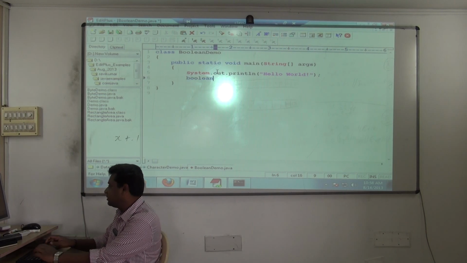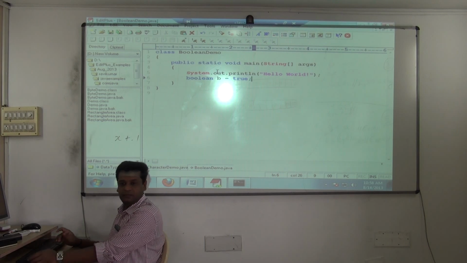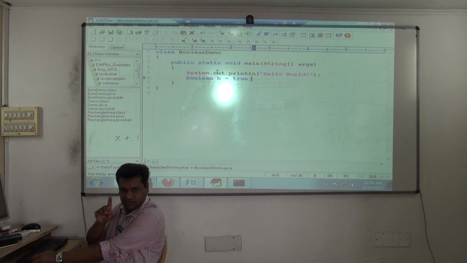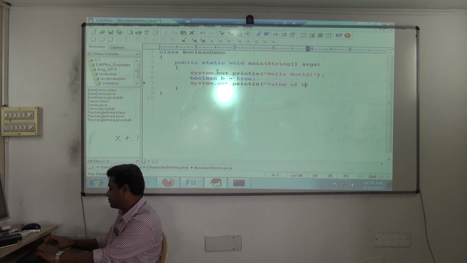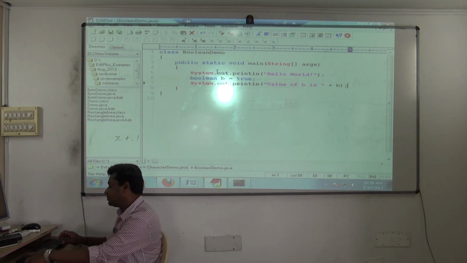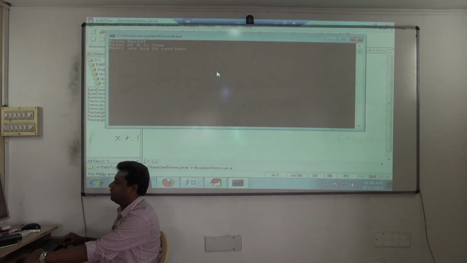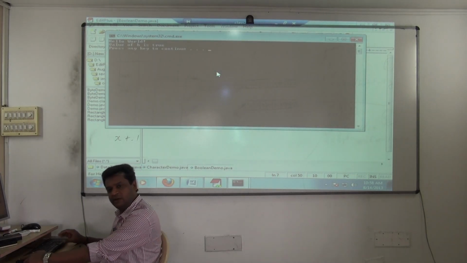Boolean. See, the actual value I want to store is true now. This cannot be stored in float, char, double and all that. So I have to store it where? Boolean. System.out.println. Can you guess what it prints now? True. It will not print 1, 0 and all here. Whatever the value is, it will print.